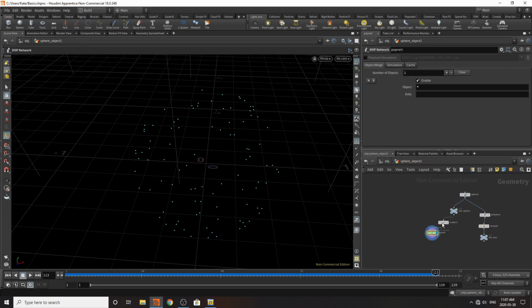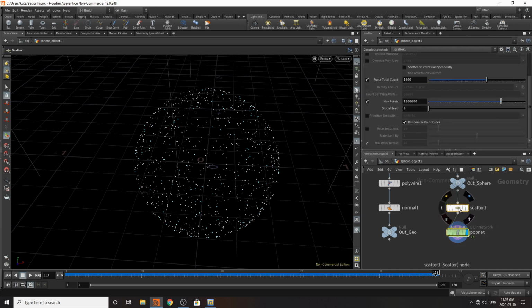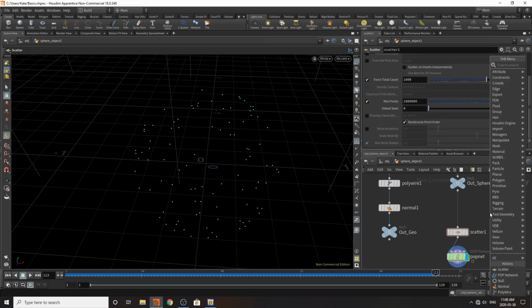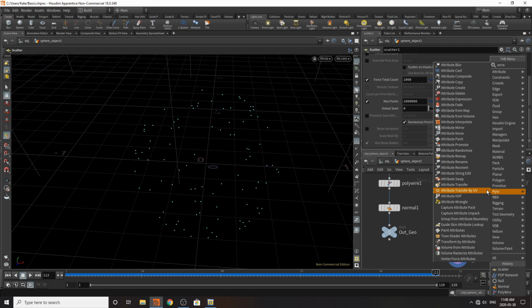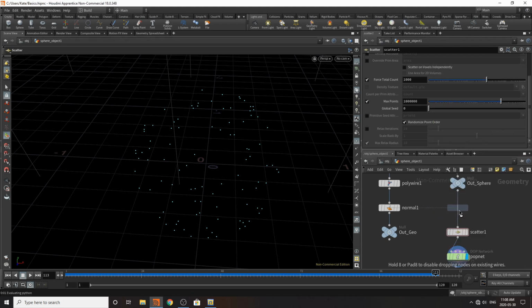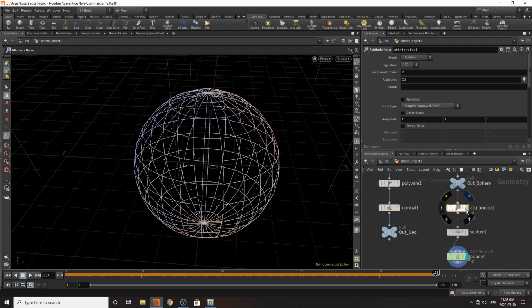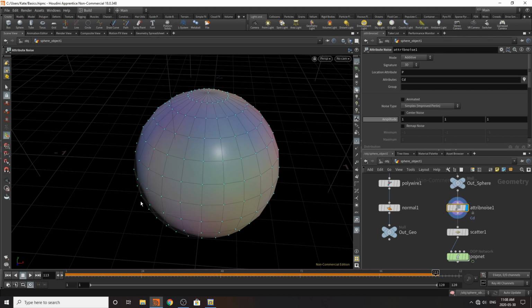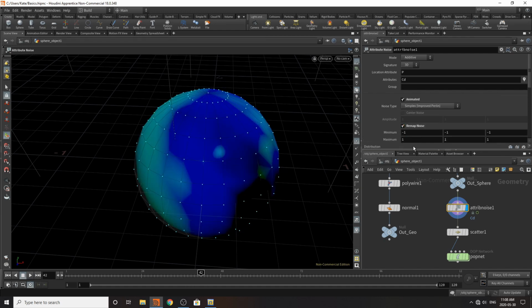So to add more variation into our simulation, I'm going to add something that I was aware of, but didn't use for the longest time, and that's called the attribute noise. What this does is generate color across your geometry. So if we animate this, you'll suddenly see it move, which is pretty cool. If we remap the noise, we can get some darker values.